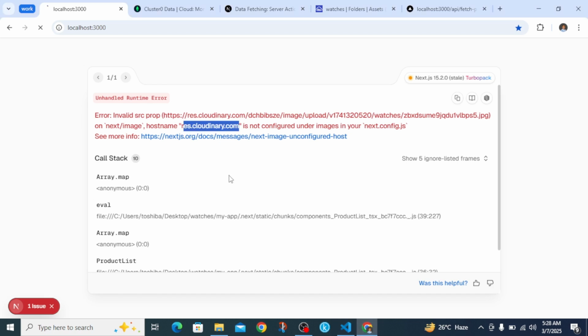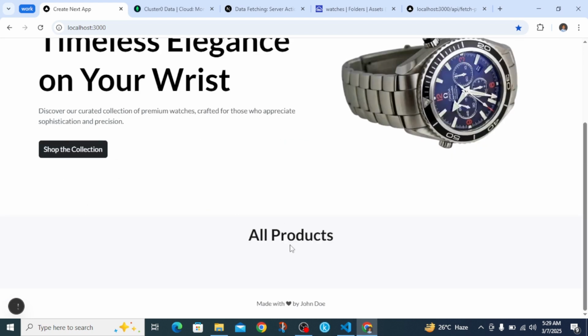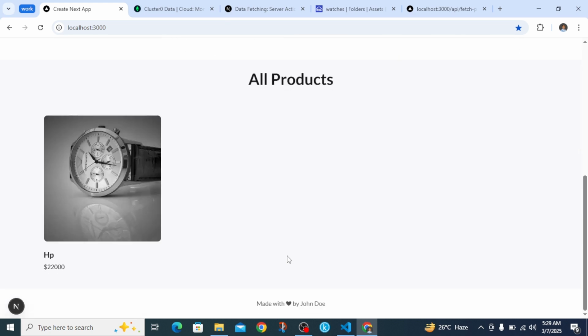So if we refresh, this error should be gone. As you can see, we did not get that error. And let's scroll down. All products, it is loading. And yeah, you have gotten the image, the name, and the price from the database.